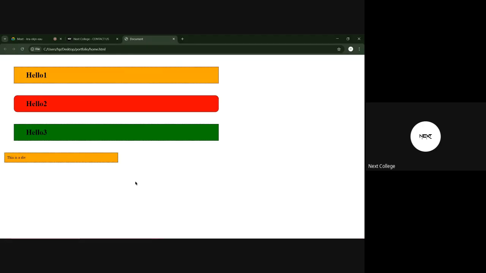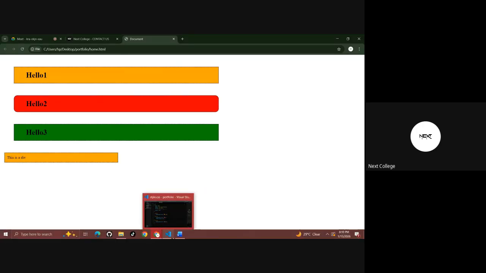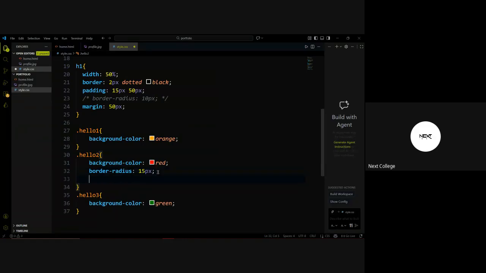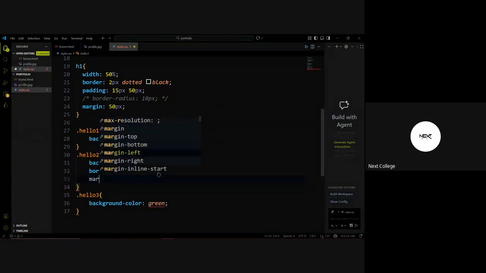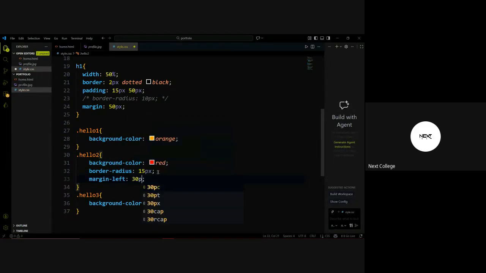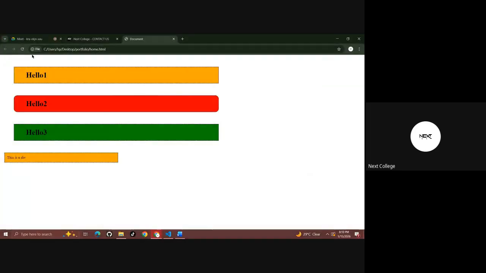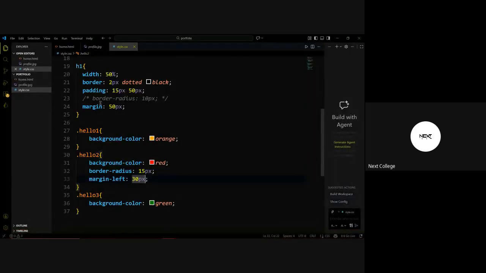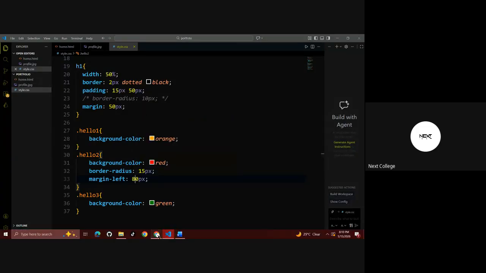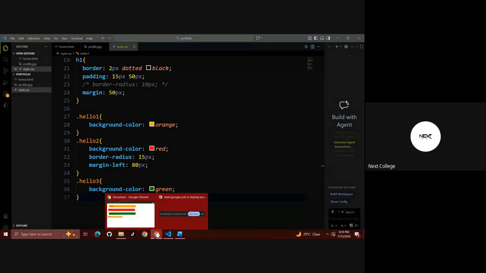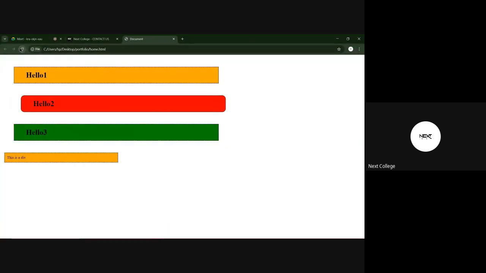If I want to shift the margin a bit, I don't want it to be at the same level with others, I can still come and say margin left. Okay, let me give it 30 pixel. Okay, let me save. Come back here and refresh. Okay. I think other ones are more than that. Okay, 50. We gave other ones 50. So let me give it something like 80 so that it shifts a bit. So if I refresh this, you see that it has shifted towards right.